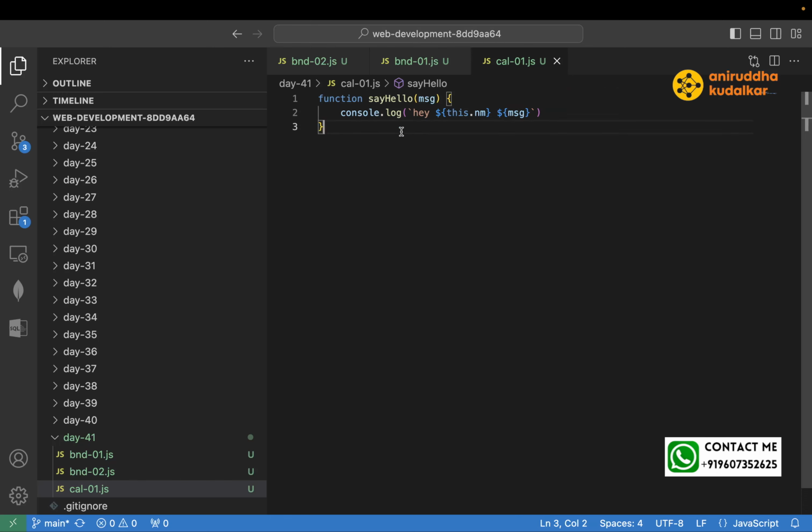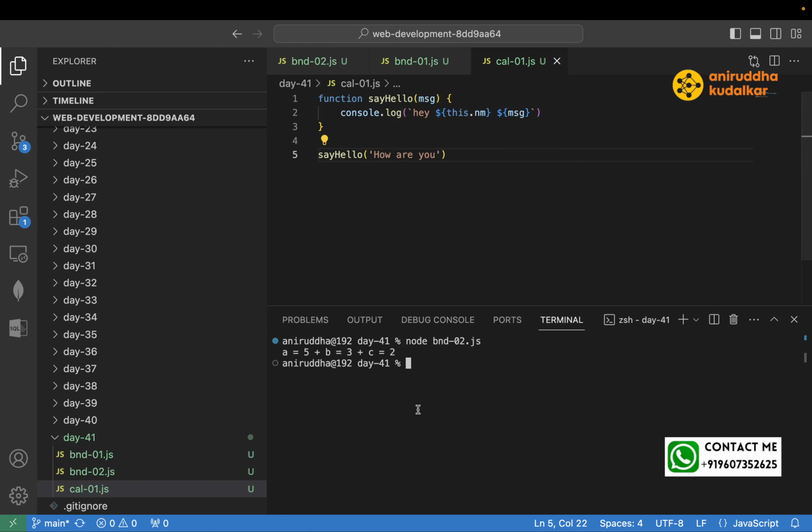Okay, now if you call this sayHello just like this, how are you? If you call something like this, node cal01, and like this. If you see, this.nm is undefined, how are you? So I need to pass this name. So what can we do?